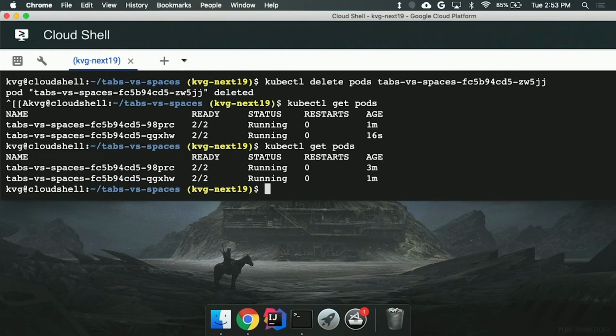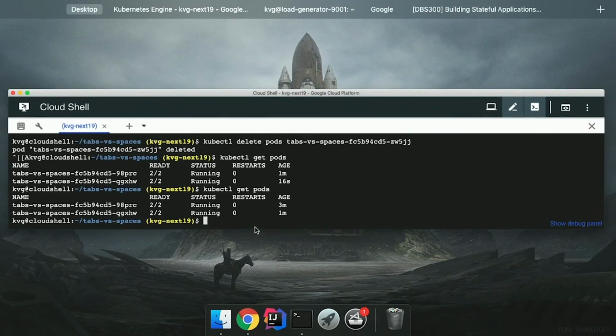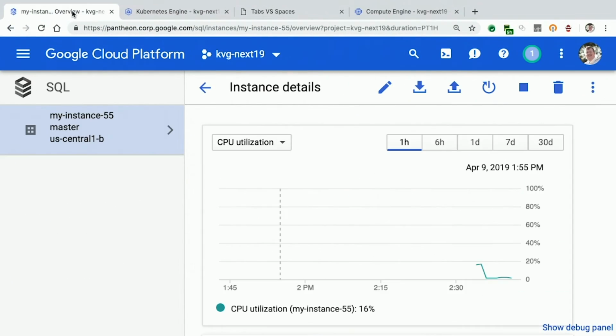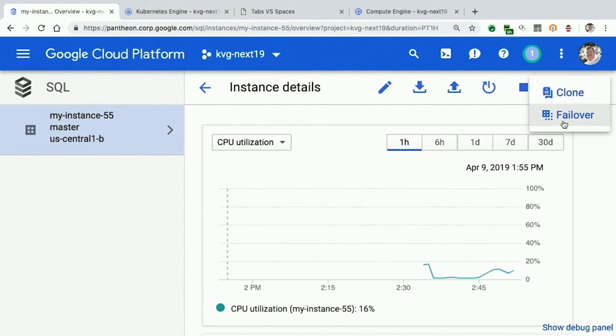Okay, so while that's going, we're also going to talk about the database failover. It's going to take maybe 30 or 40 seconds for Kubernetes to figure out that it needs more pods. The autoscaler is customizable. We're just using the default options right now, so it plays a little on the safe side. We're going to switch the database. And there's a button right here for failover.